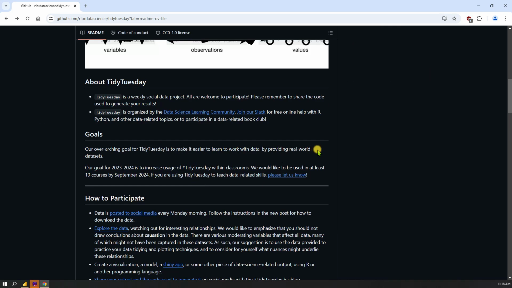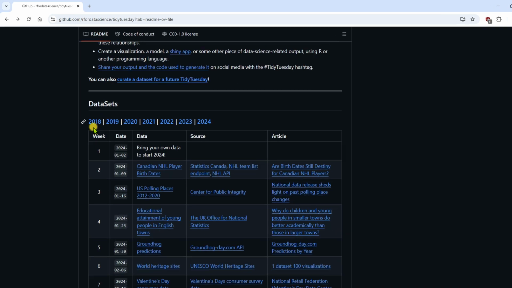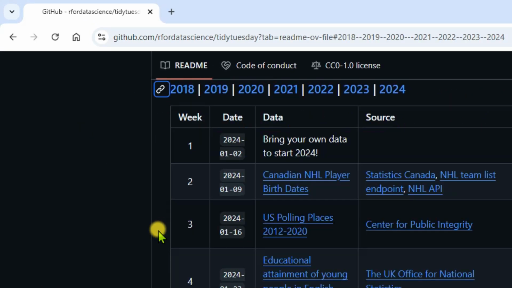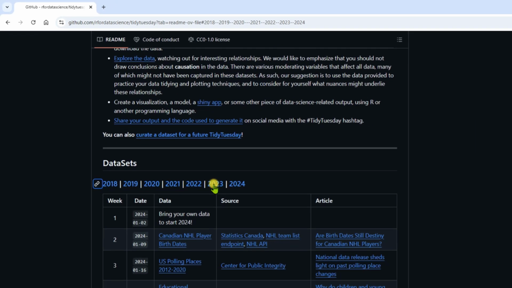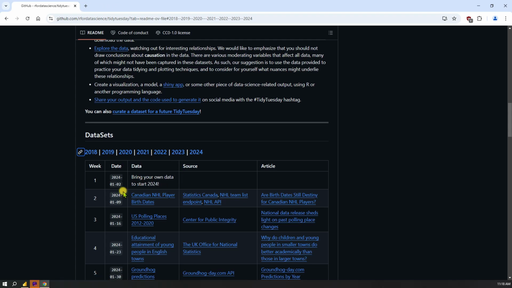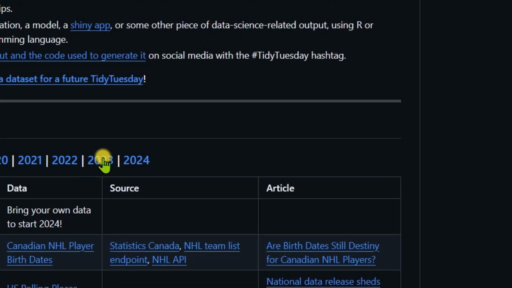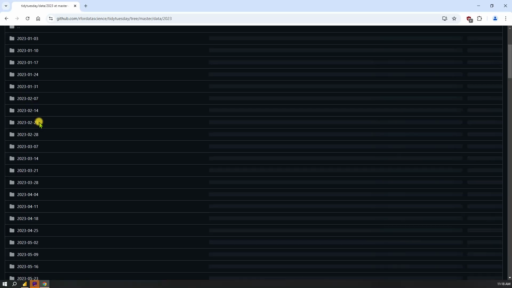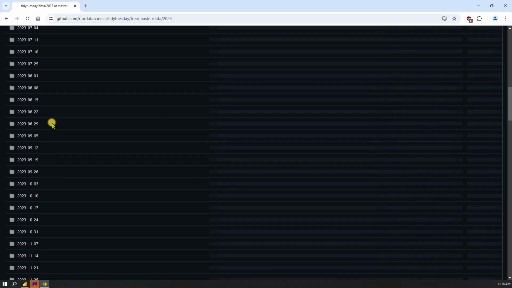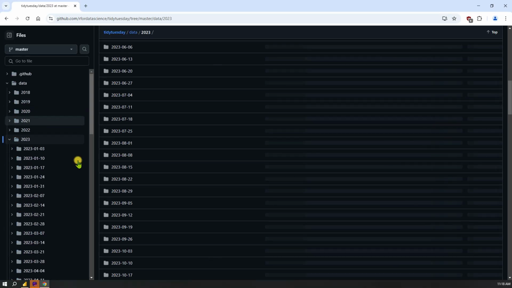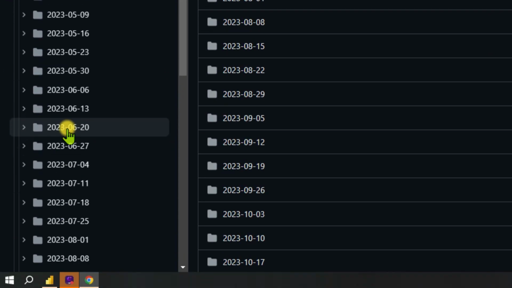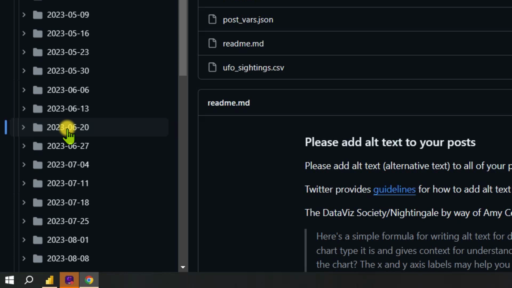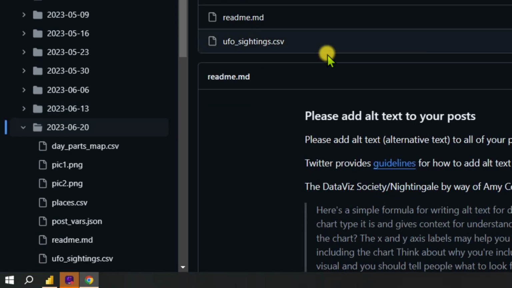Every week they release data sets, and every data set has all those details, like what the types are, what the date is, and what the data source is. Every year they release it. And we have identified that we wanted to use a specific data set, which is UFO sightings, which is I think on 6/20 last year. So let us scroll down and see the data set. And here is the data set, UFO sightings.